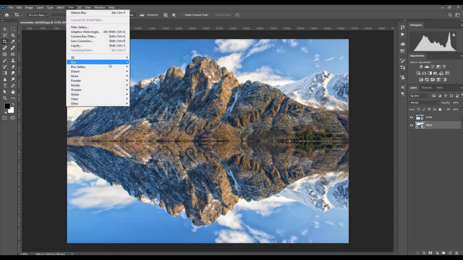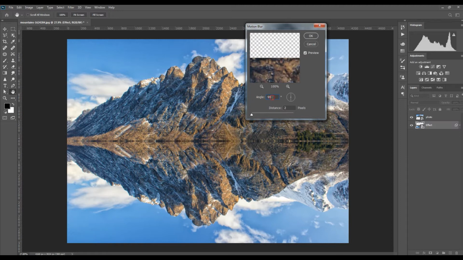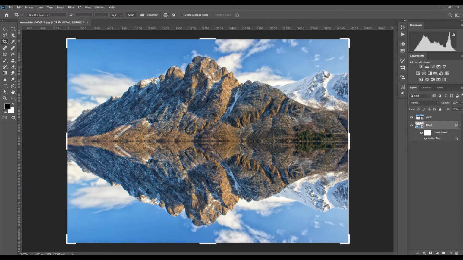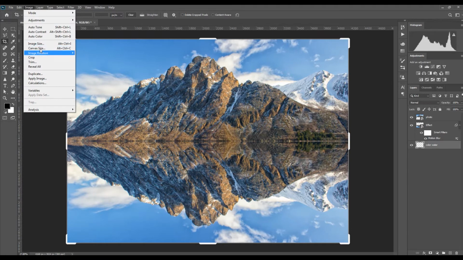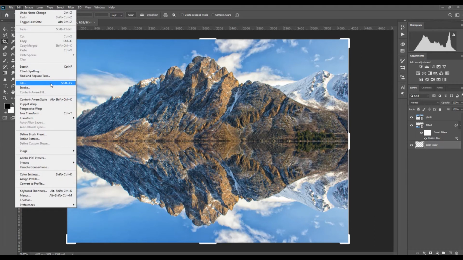Go to Filter, Blur, Motion Blur. Angle 90, Distance 2. Create a new layer. Click Edit, Fill, or press Shift plus F5.